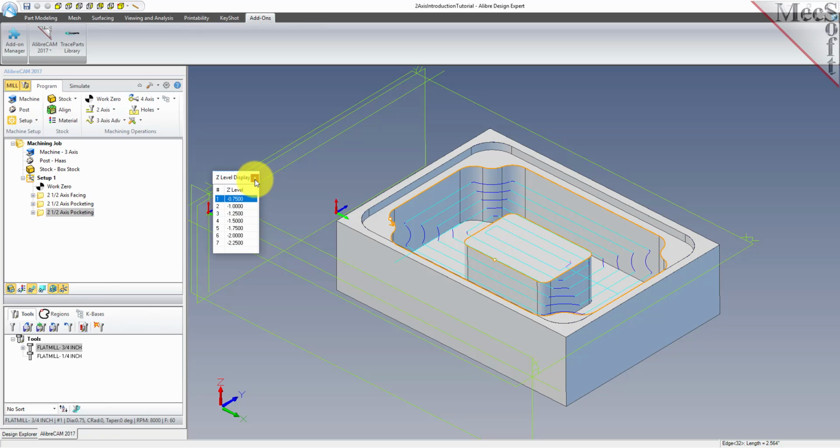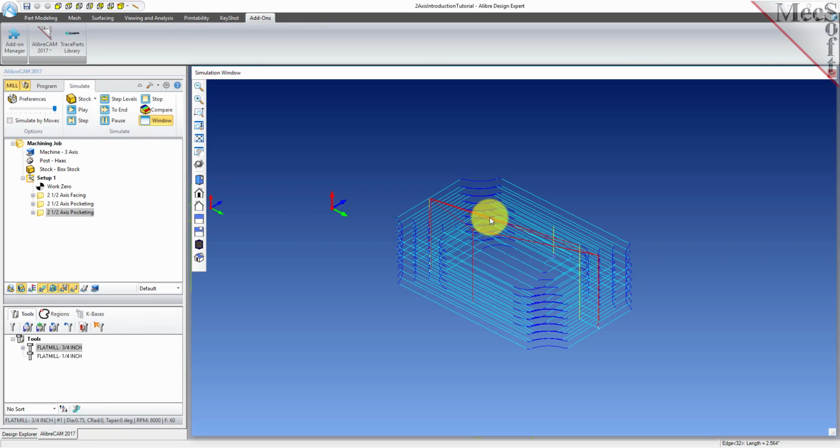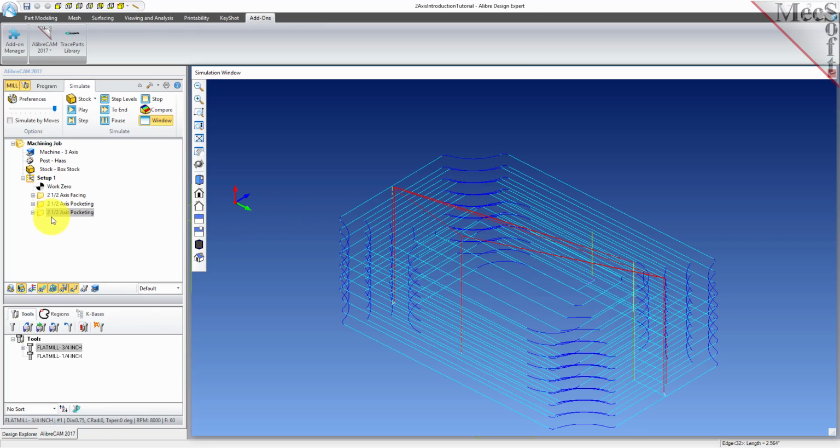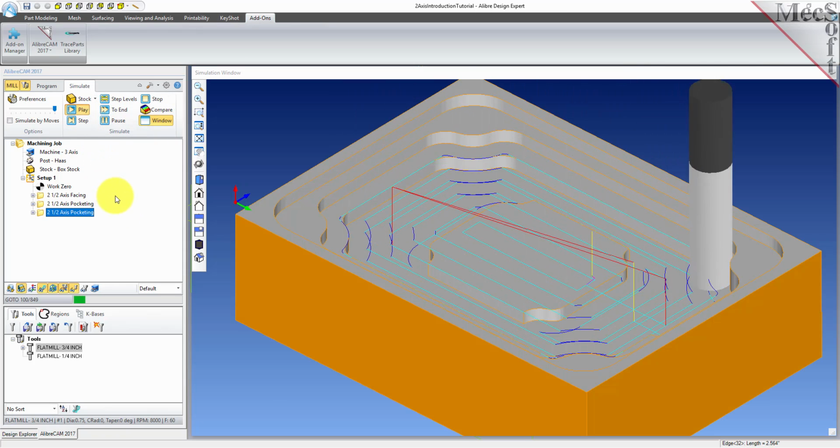Now close the Z-level display dialog. The new toolpath can now be simulated. Switch to the Simulate tab and open the stock simulation window. Then select the 2 1/2 axis pocketing operation we just created and then pick Play to see the in-process stock model.